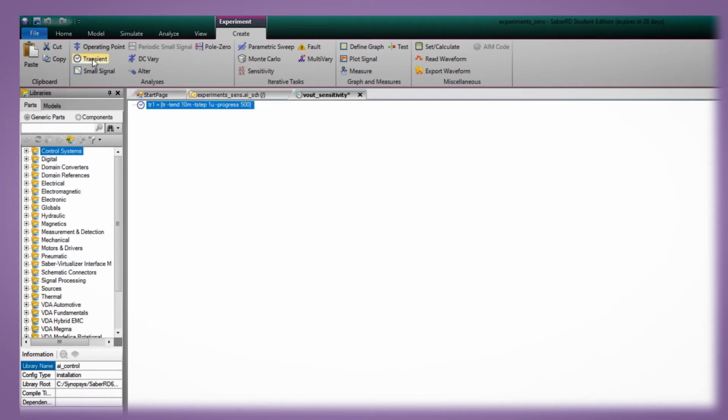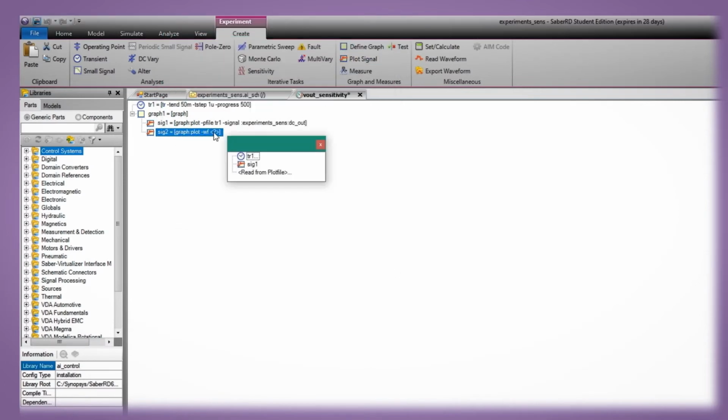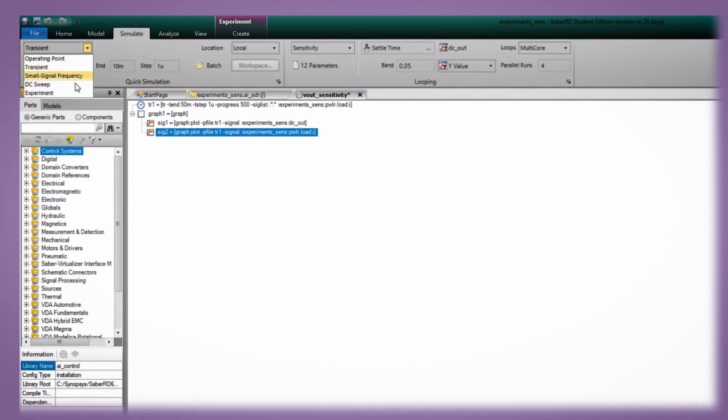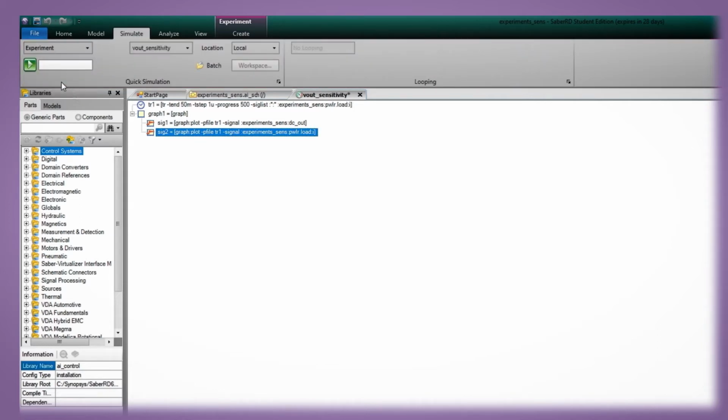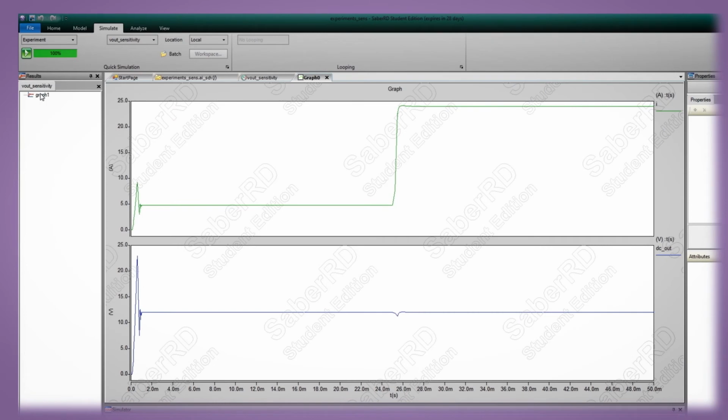For reference, we start with transient analysis using nominal values. Next, we define a graph and add plot signals for the output voltage and the current through the variable load. We execute the experiment by selecting the Simulate tab, choosing Experiment from the pull-down, and pressing the green Start Analysis arrow. Selecting the plots from the Results pane shows the output voltage ramping up to 12 volts and an increased current load at 25 milliseconds.